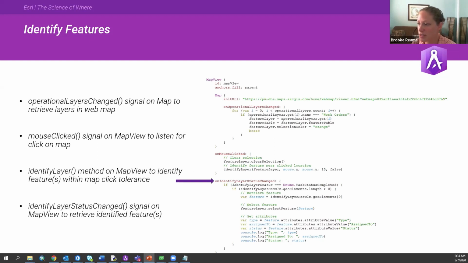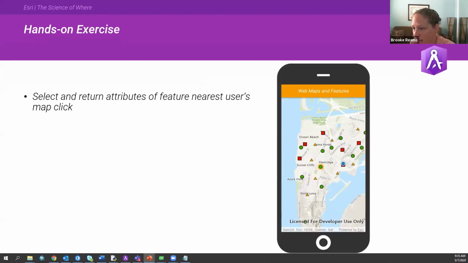Once we click on the map and call the identify layer method, we have a signal to listen for, identify layer status changed. Once the identify layer status is completed, we can retrieve the attributes of the particular feature in the layer that was clicked, and then console.log those out to the console. So that's an overview of what we're going to do. With that, let's go ahead and continue on with this code along.